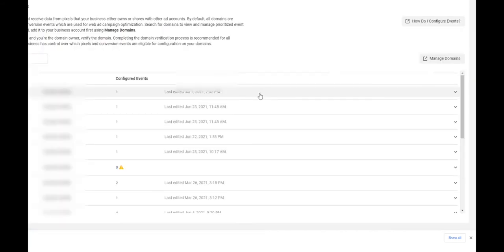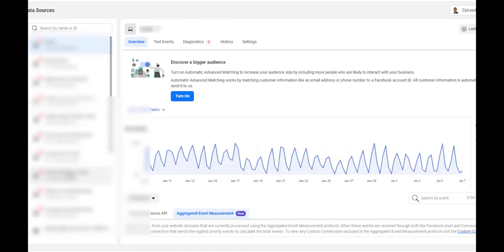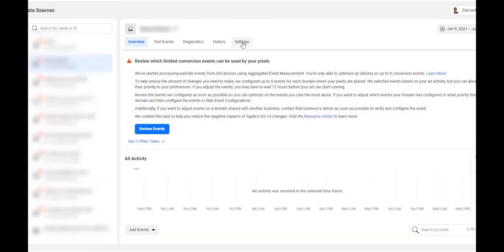So quick recap, we created the lead event conversion and then we set up what's called aggregate event management by mapping that conversion to our verified domain. Okay, so that's where we're up right now. So now we're going to do the last step, which is to go back to our events manager for that pixel. And we're actually going to now create the conversion API in our pixel settings.